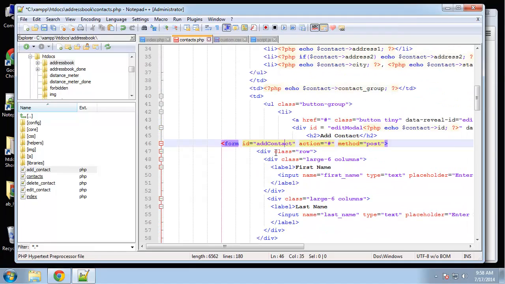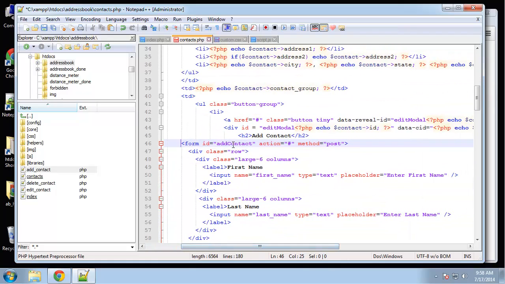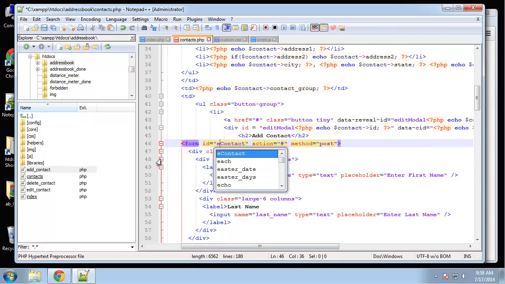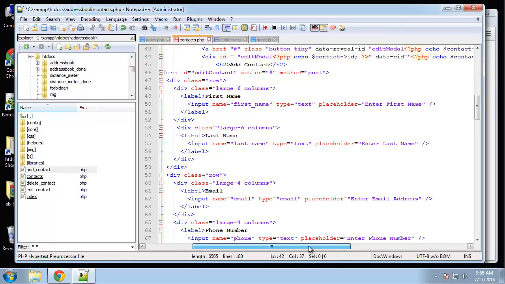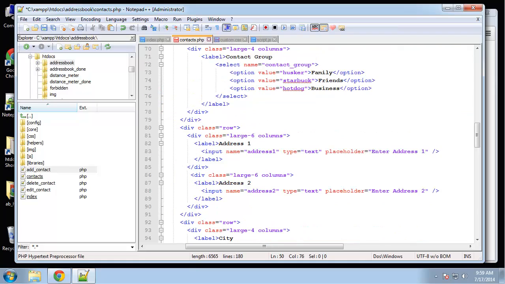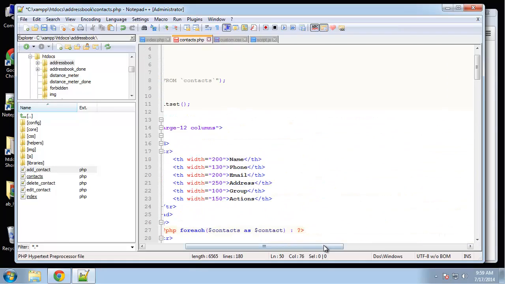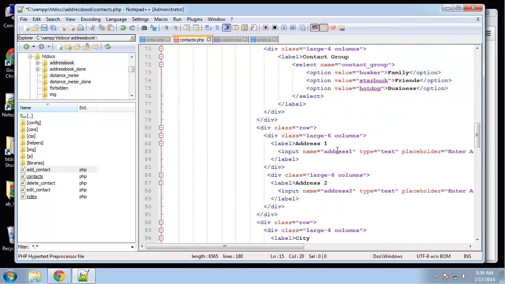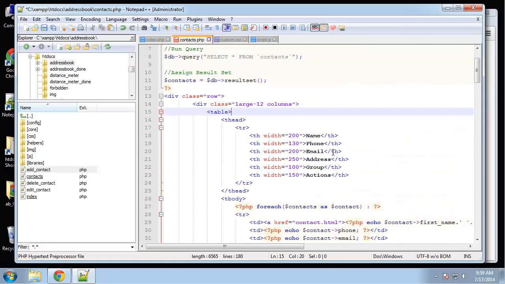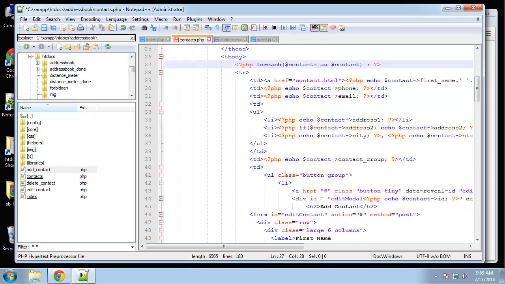We just want to change this ID to edit contact. All right, and then what we want to do is fill these in with the values that are already in the database. And we did the query up here. All right, so we have this contacts array to deal with, so we can use that. And we're already in the for each loop, which started right here.